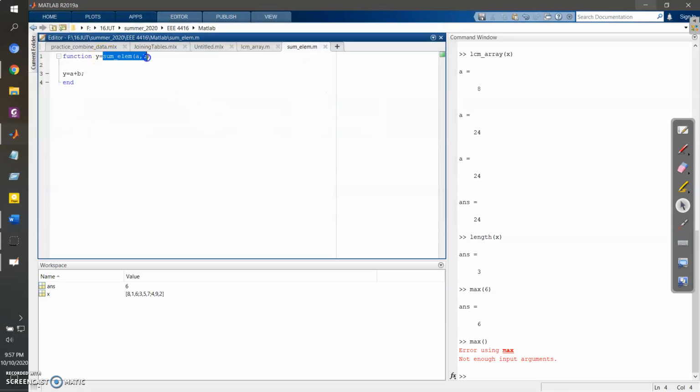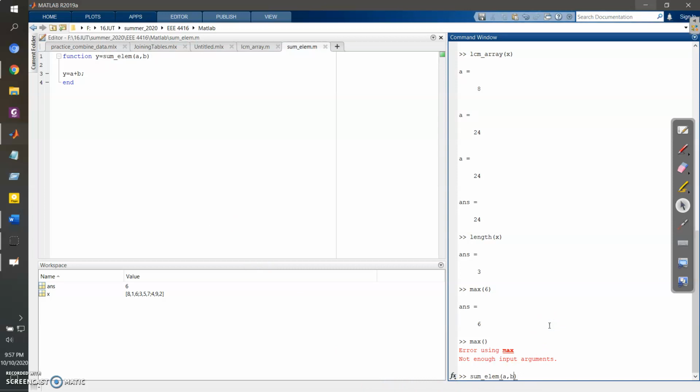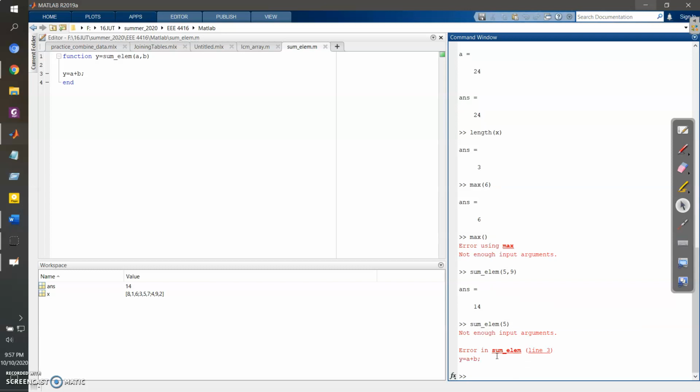Let's call it. Sum element, and I am going to give two inputs, like 5, 9. It is going to provide me the summation of the two elements. But what if I provide one element, only 5? It is going to give me an error.